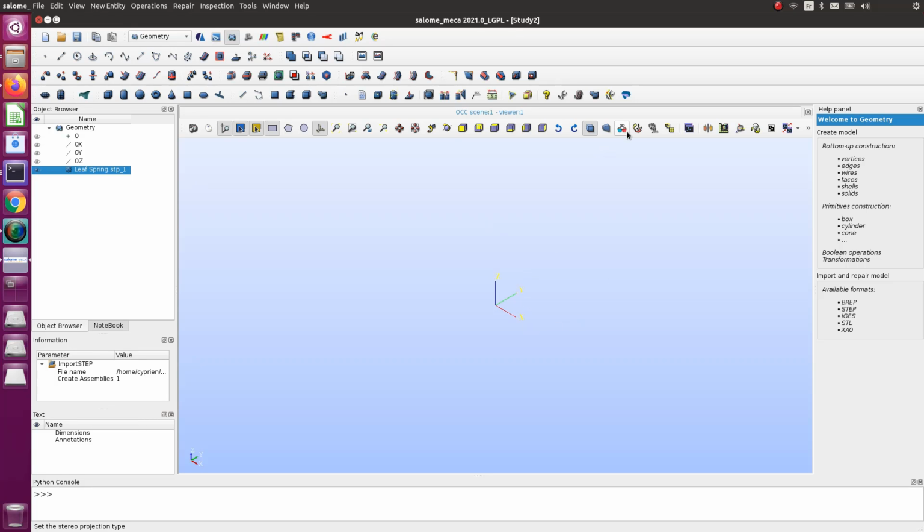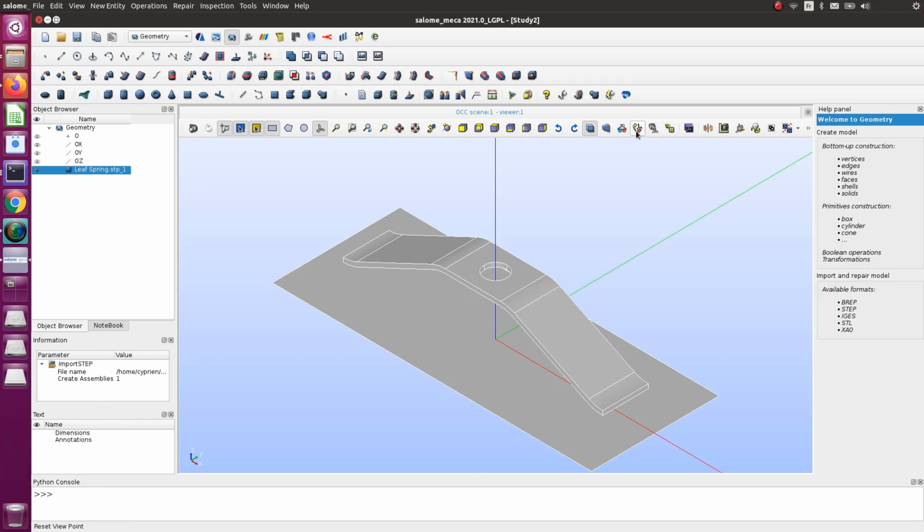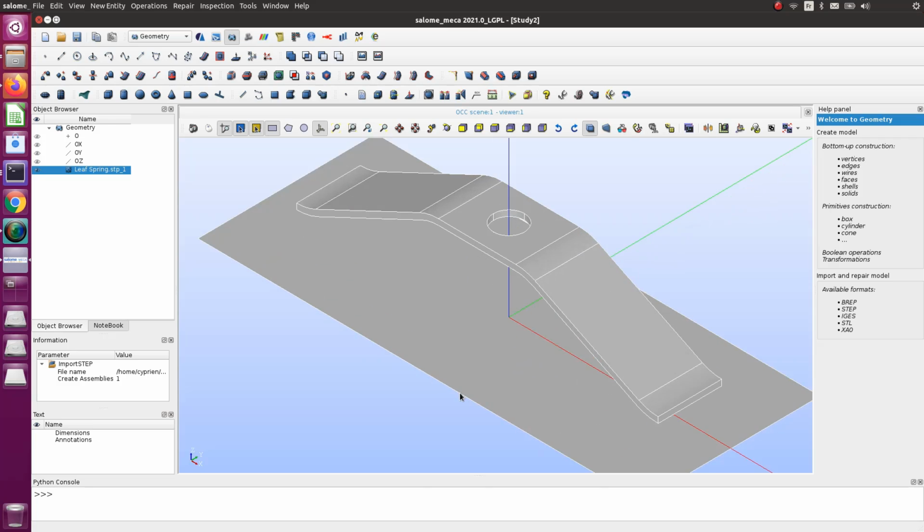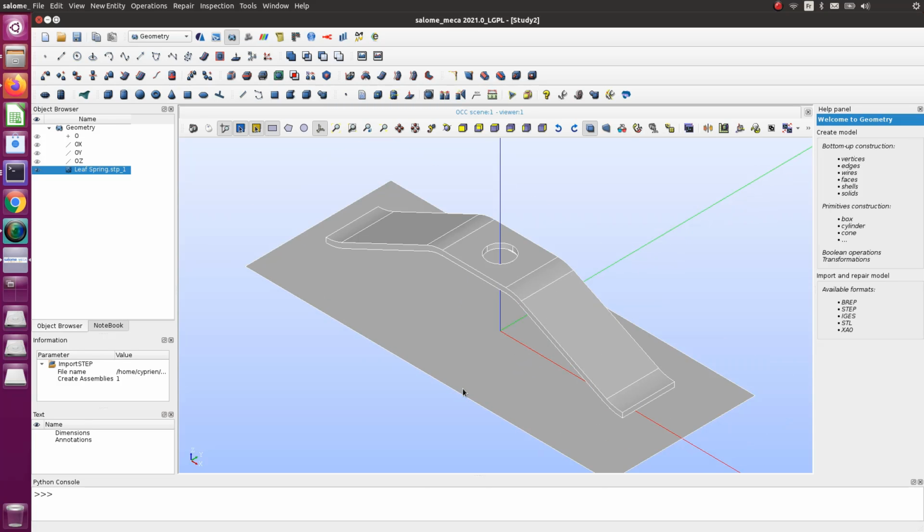You don't see anything, so click here to make it bigger. So here it is. Now what is very important first is to understand the units of this model. It looks big on the screen, but we don't know if the unit that has been used is millimeter or meter, and the material properties you will have to assign, and the units of all the physical quantities you will get afterwards, will depend on the actual unit of this model.